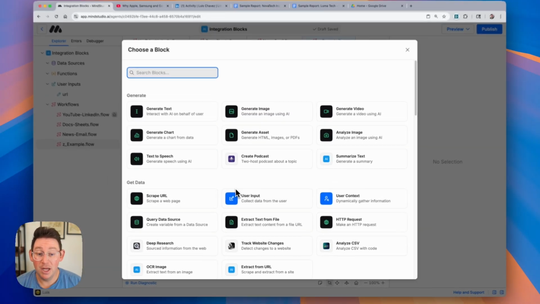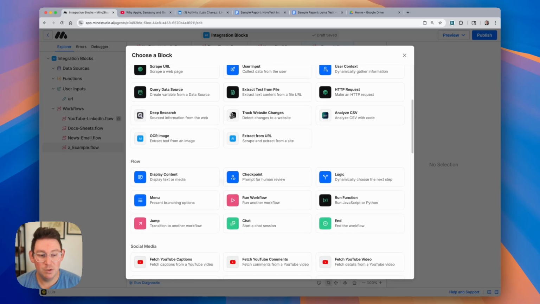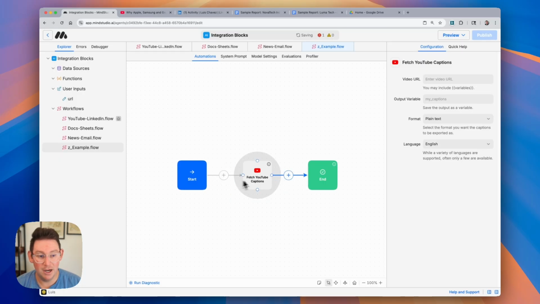Now, there are some blocks that are native to Mind Studio, and these have some default colors, but the integration blocks will look slightly different and will reference a specific service that you can connect to. An example is this Fetch YouTube Captions block, which pulls the captions from any YouTube video given a URL.